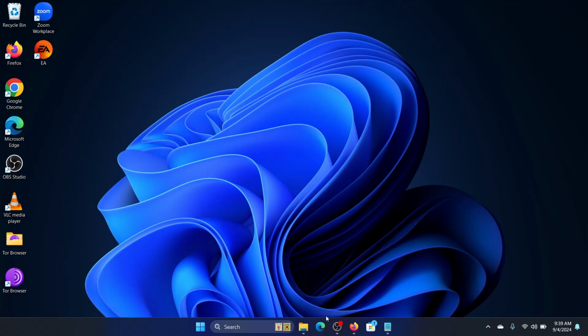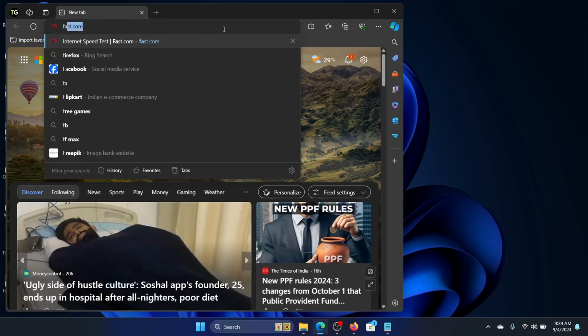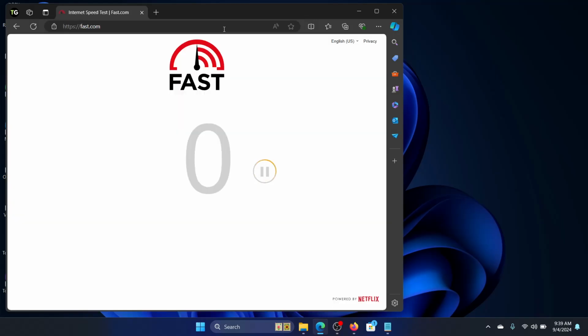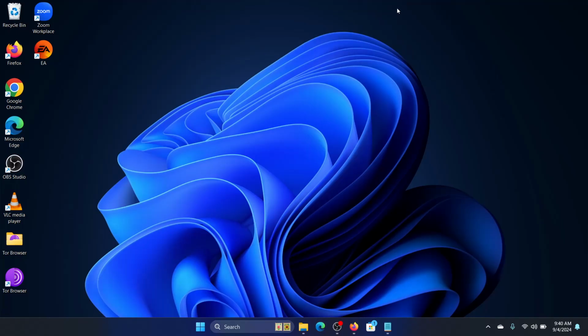So we need to open the browser and go to a site like fast.com. You can use any site to check the internet speed, but I would prefer using fast.com, and it will show me the speed here. Now this is 190 MB per second, but your speed should be above 20 MB per second. If it is below 20 MB per second, it might be the reason why DISM scan is not working, and you need to contact your internet service provider to rectify your internet connection.